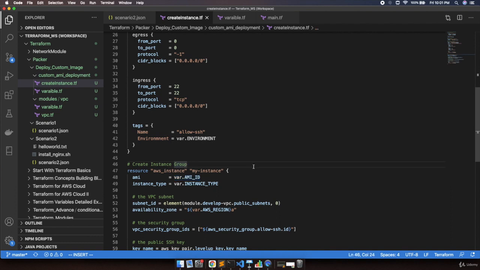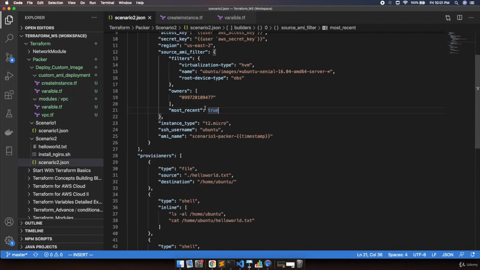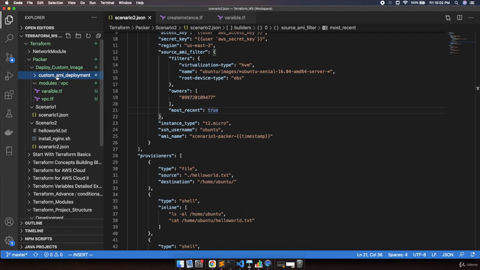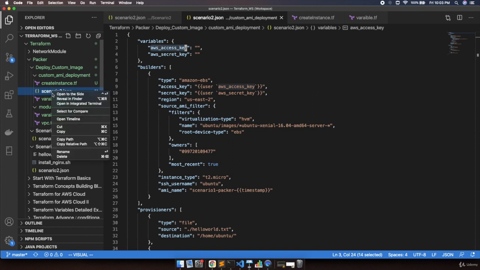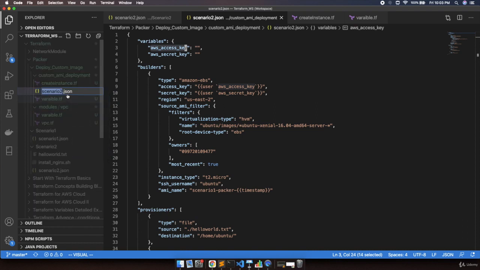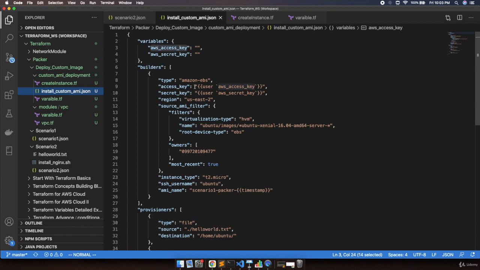So let's save the created resources, and what we will do, we will copy the scenario2.json and we will paste it here inside the custom AMI deployment, right? Now we will modify this JSON as per our need. So first let's change the name over here. If you want, you can keep the same name. I want to change it, so I'm changing the name like install custom AMI, right? Now the variable will be same. We are not going to change anything inside the variables.